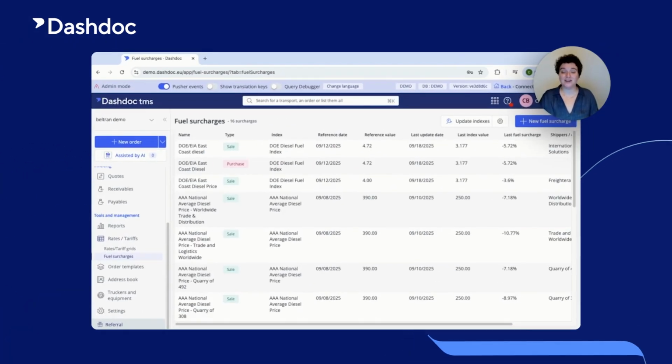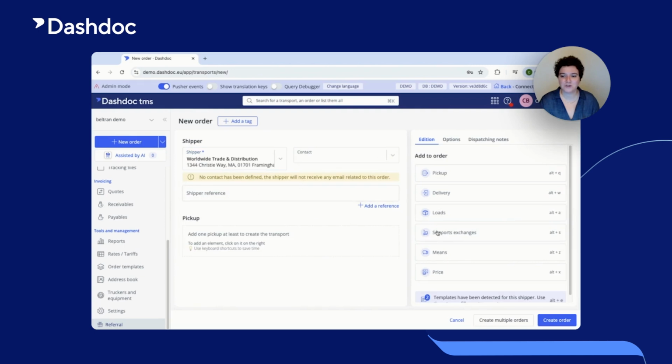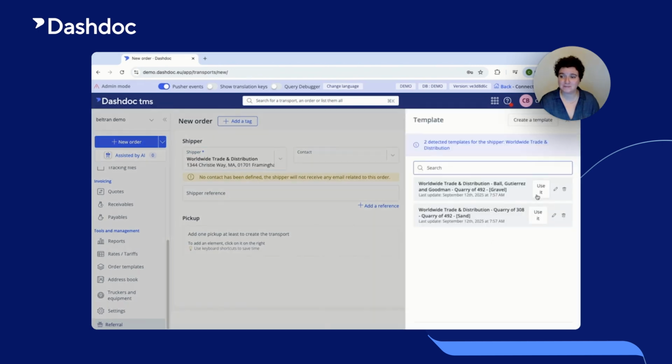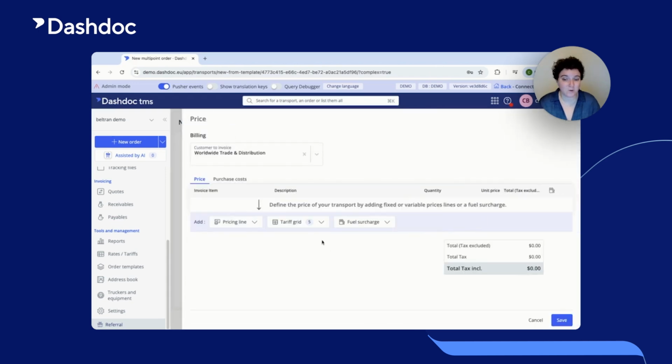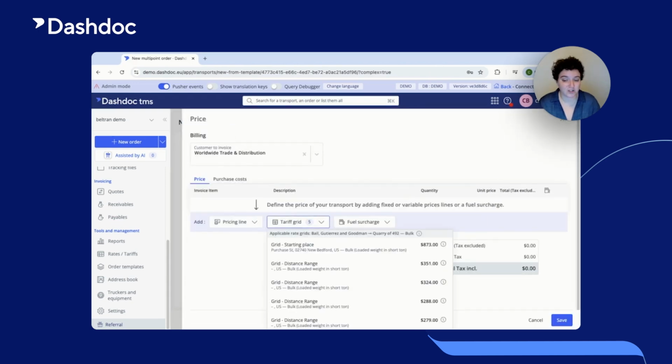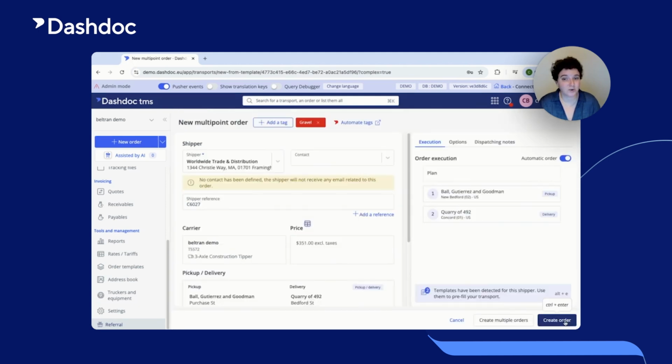Now that my rate grid and fuel surcharge are set up, let's create a transport so you can see how this works in practice. New order, new shipper. We're going to scroll down. I'm going to choose a template. Once I've chosen my shipper and my template, I'm going to go ahead and click on price. And here I'm going to click on tariff grid and choose which grid I want to use. Once I've chosen it, I'm going to click save. After that, I'm going to click create order.